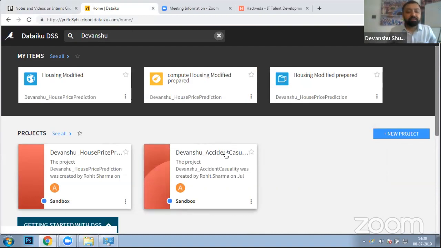Devanshu, accident casualty was my project which I have to take up, and all others will start with your own project. Okay. And Megha, since you have joined in today, I'll give you the previous video so that you can observe how we have pre-processed the data set. For now you can quickly observe what we are doing, and later at home you'll be able to implement all that stuff.